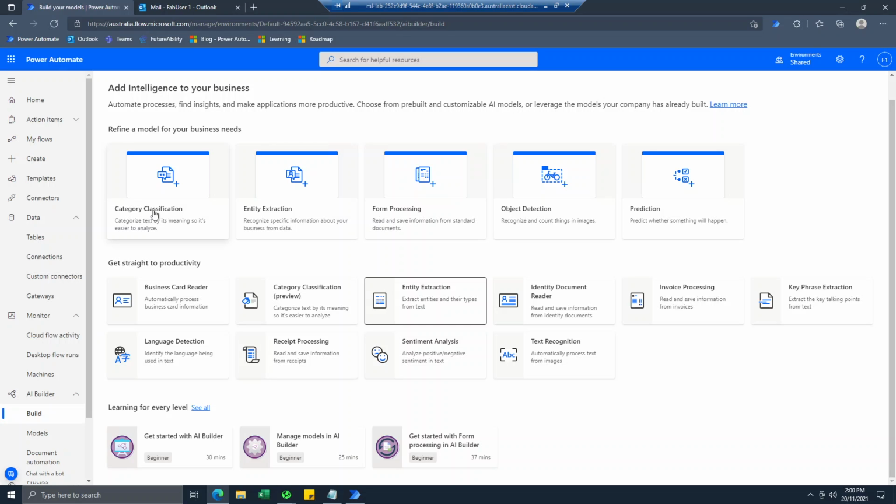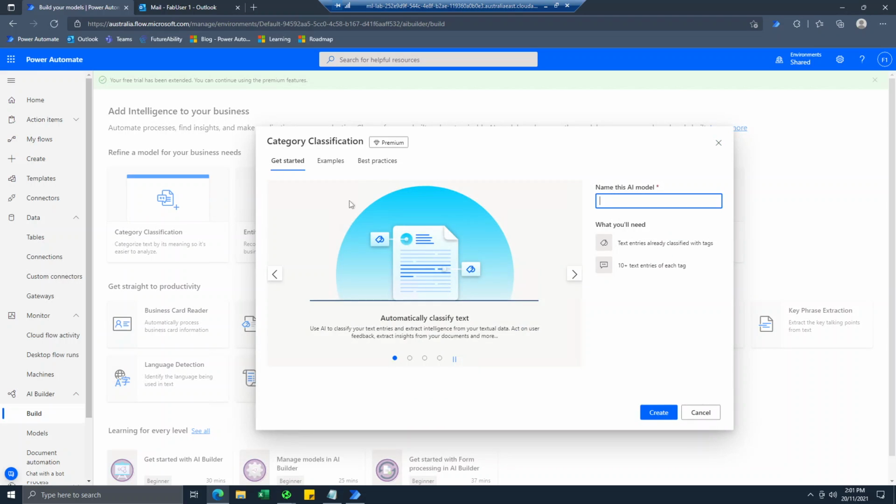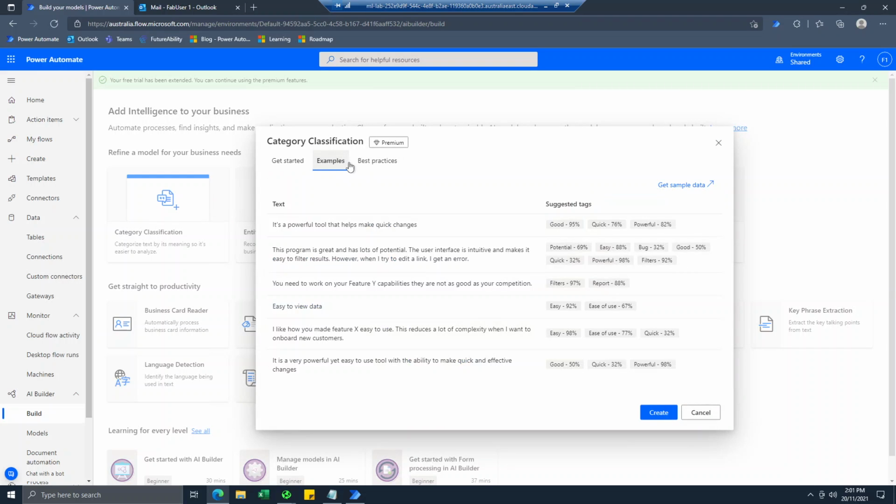Once you've checked out the pre-built models, let's have a look at some of the custom models. So these models are ones that you can create. So category classification, this categorizes text. So you can create your own classifications. So some examples here. You give it some tags and it will tag that data. So you train it, what are examples of good? What are examples of quick? What are examples of powerful? You give it those examples and then it can return those tags back to you.